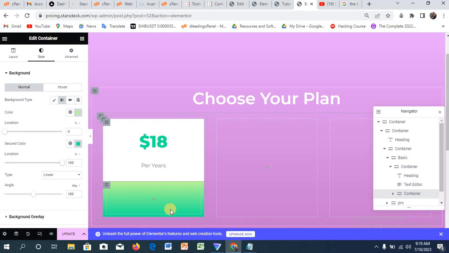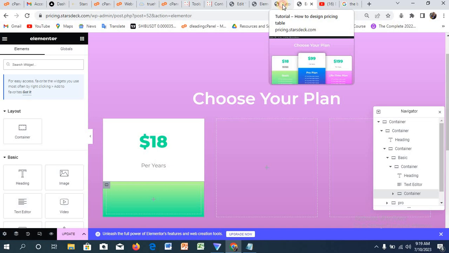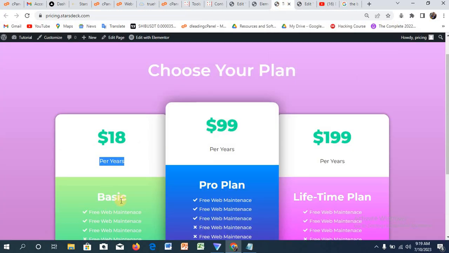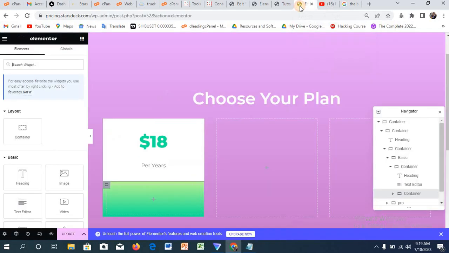What do we need to do? We need to put two things here. We need to put the heading and what we call the icon list. So what I'm going to put here now is a heading. Don't forget we are trying to build something like this. So this is the heading and this icon list. I will tell you how to go about it. Don't worry.